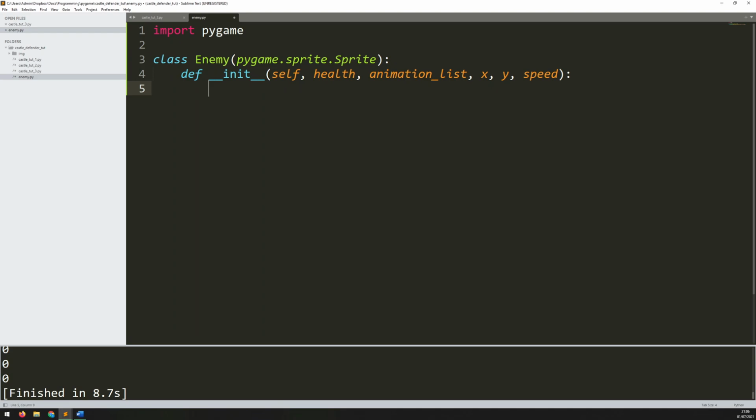Now I need to remember this again, pygame.sprite.Sprite. So I need to add in the constructor from the PyGame Sprite class, just to make sure that I inherit all the functionality from it. And now I can start assigning my variables.